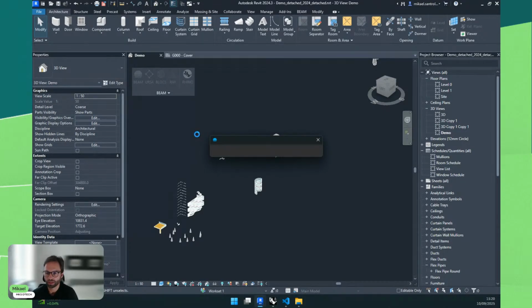Might be a bit too much. Now I think it's unpacking the file. So just give me a second. But do we have questions in the meantime?